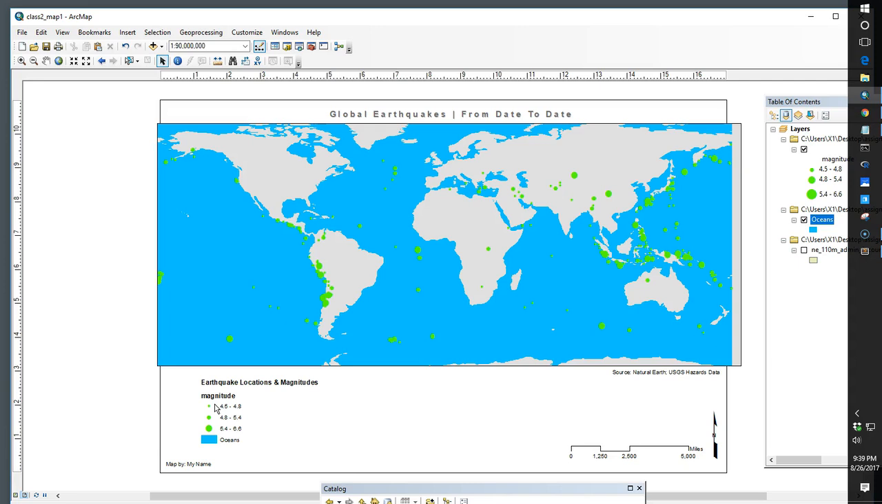So the requirements for this map is that you're at a global scale, you're on an 11 by 17 sheet, you have a title, you have a map with your earthquake points that are symbolized through the magnitude. You're going to have a scale bar that's been designed, also a north arrow, and then a legend. Make sure that you include your map by and your name. And if you want to, you could put the class, but I think just having your name's fine. And also a source tag. You want to make sure that you're sourcing the data that you're using to compose this map.